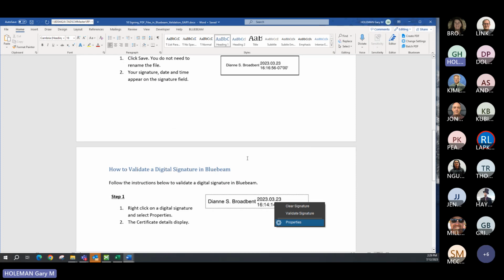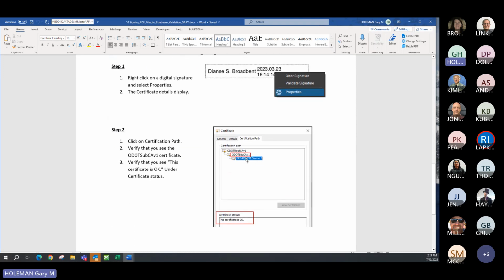That shows that you've actually then signed it. Once you have a signature, yours or somebody else's, you can right click on that signature. If it's your signature, you could clear it. You can also validate it. But you can also have a properties, and from the properties, you can look at the certificate, or look at the signature, who the signature is for, and what the certification path is. And that allows you to determine, is it a third-party certificate, and did the person that I expected to sign this sign this?